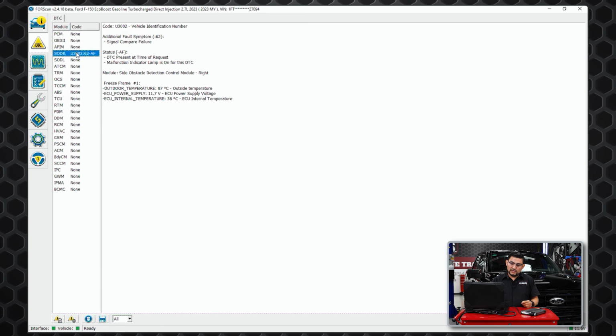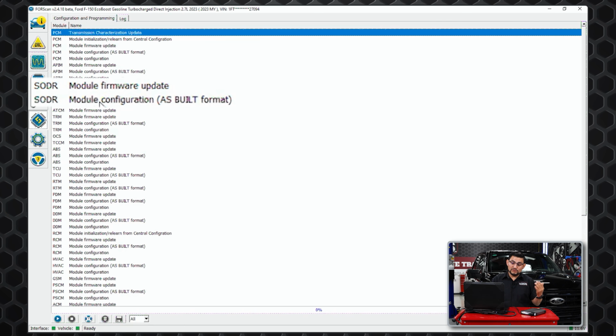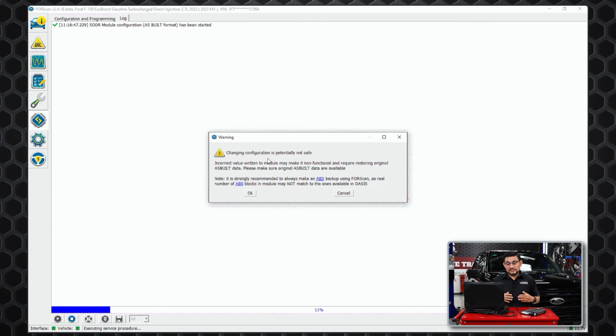One of the things that we're going to do beforehand is go here to the chip where it says configuration and programming. We're going to select that, and then we're going to go to SODR, and we're going to go to as-built data. We're going to hit the play button right at the bottom where it says run the service procedure. And it tells us that it could be not safe if we run this function, because if we put in the wrong information, it's going to put another coding on this module, as stated by this warning message.